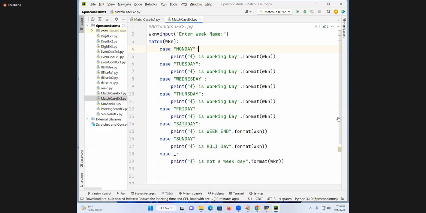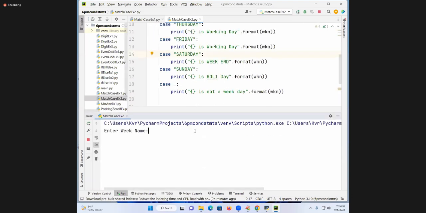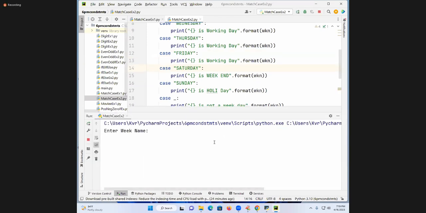SATURDAY. Some spelling mistake, huh? SATUR, R is missing. Now you run it. So here I am writing Saturday. What is Saturday called? Weekend. You write it. Sunday is called what? Holiday. Now use enter. Week name.